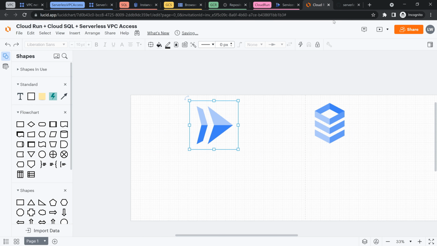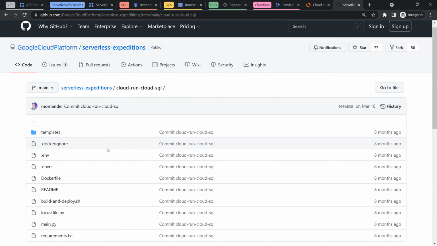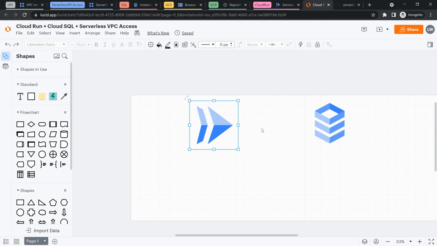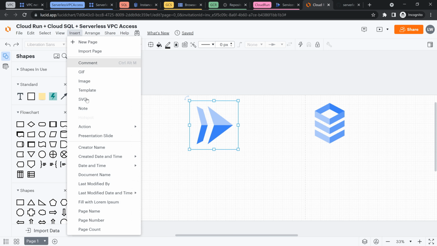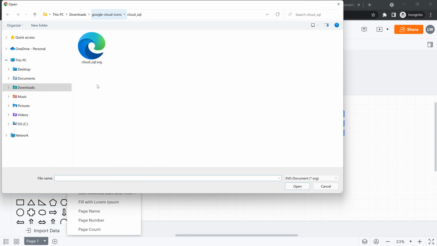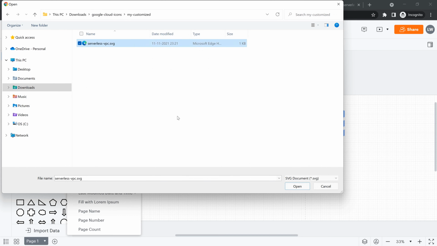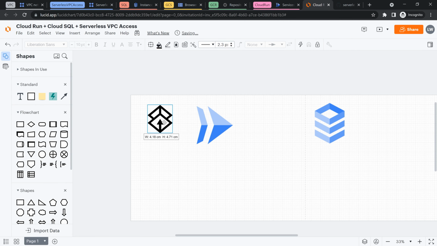Cloud Run usually, in this article, uses the external IP address, but I wanted to showcase the best practices. A front end connecting to a database via an external IP address is not a good choice. So in this case, serverless VPC connector is what I'm going to show. I'm going to insert an SVG, and I have created my own customized image for this. I'll create one more video soon on how to create stuff like this. This is the icon or logo of serverless VPC connector.